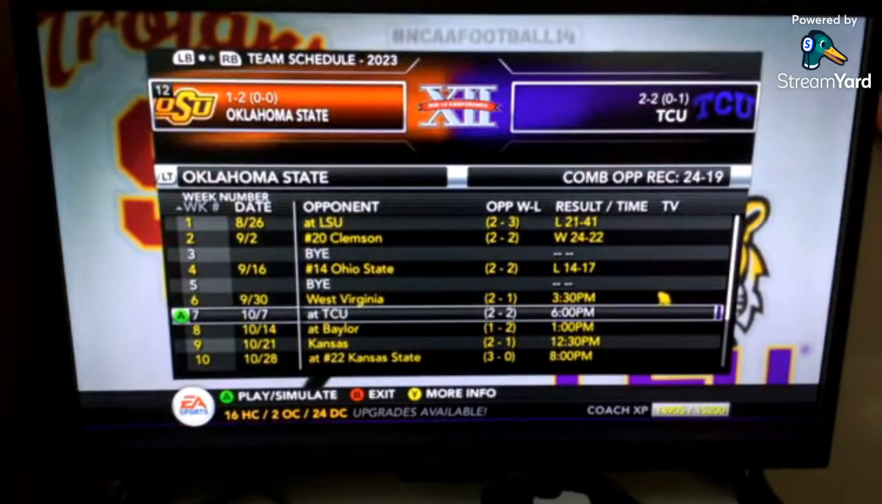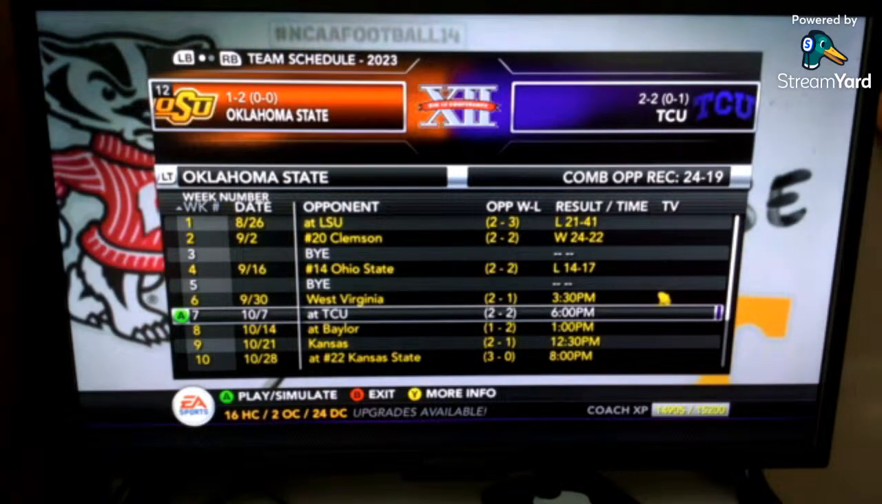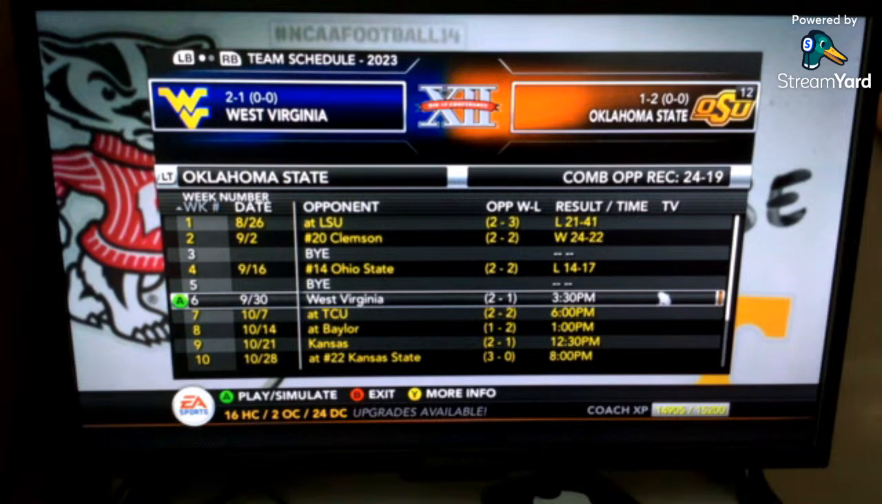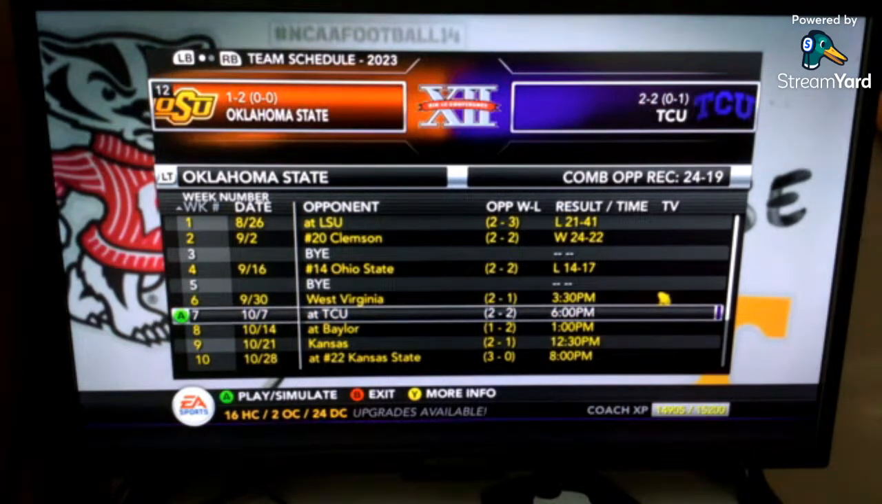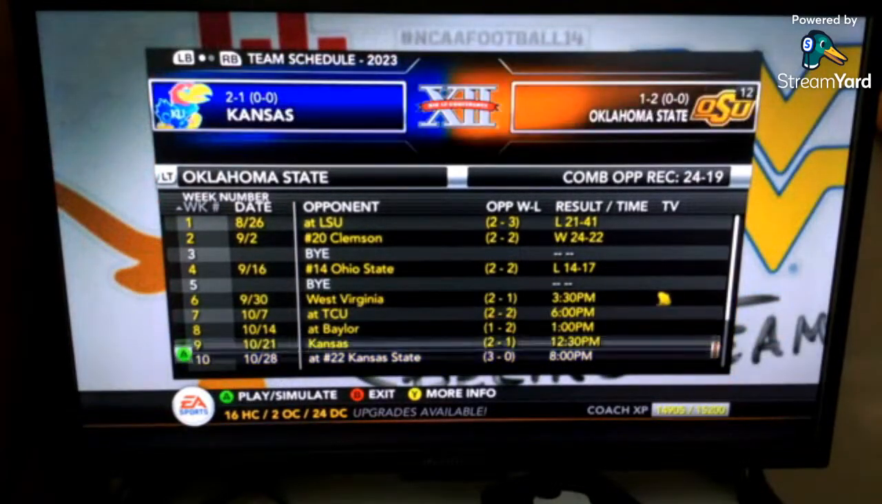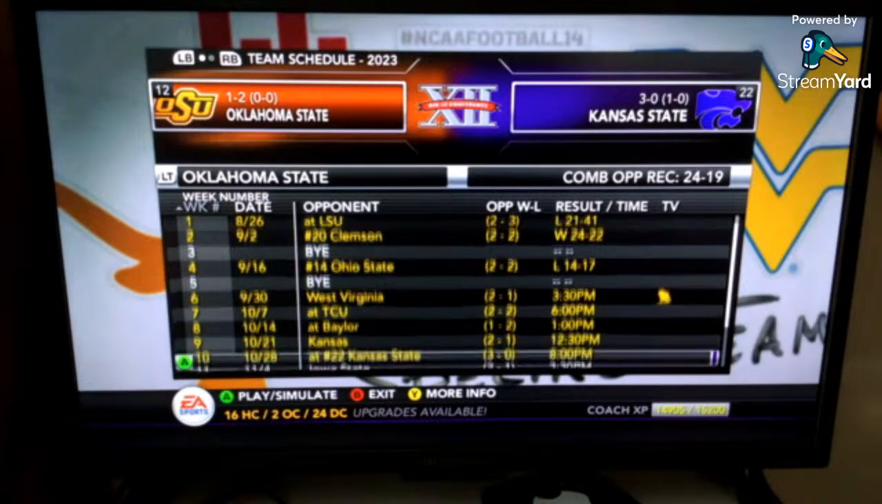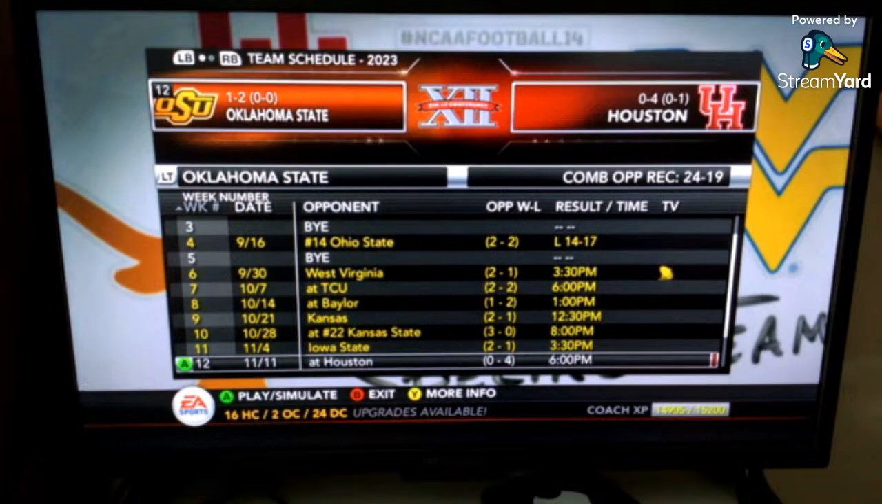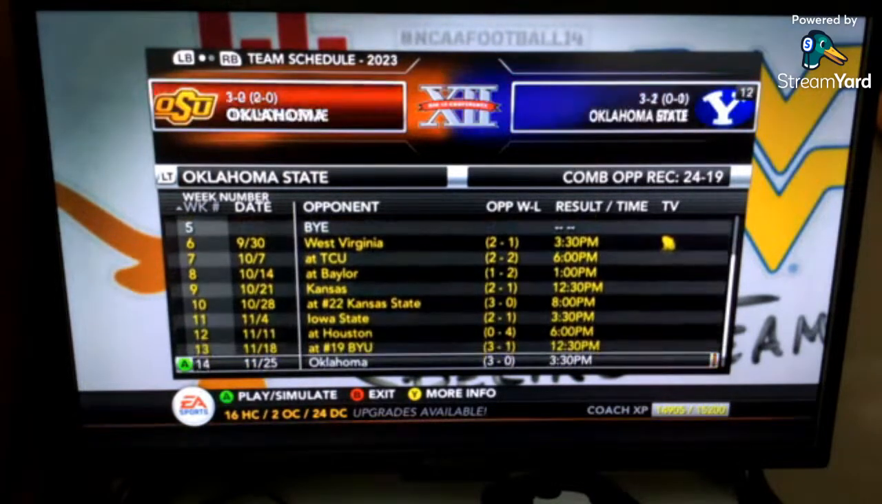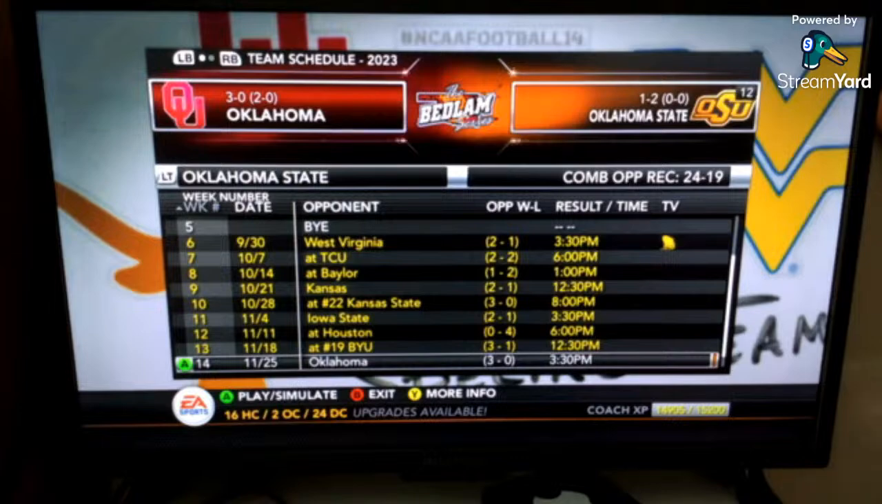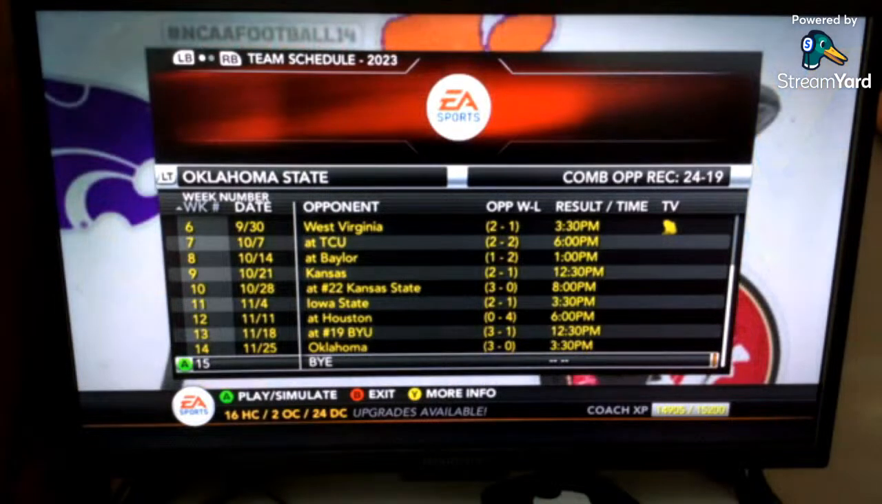We got TCU, which is 2-2. So if we're there, we'll be 2-2 and 1. No, they'll be 0-1 in conference play. They haven't won a conference game. They've lost 2 games. And those have been non-conference losses, excuse me. So we have 1, 2, 3, 4, 5, 6, 7, 8, 9 chances to get in the top 10.